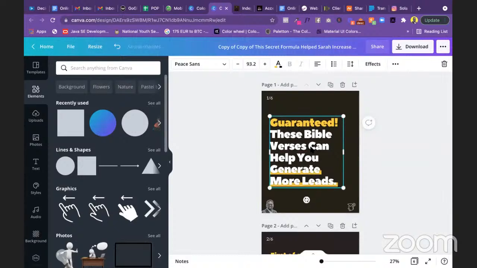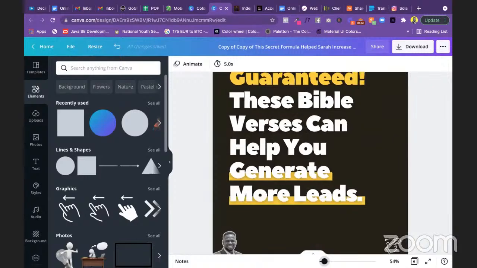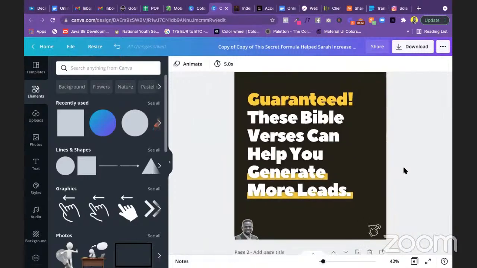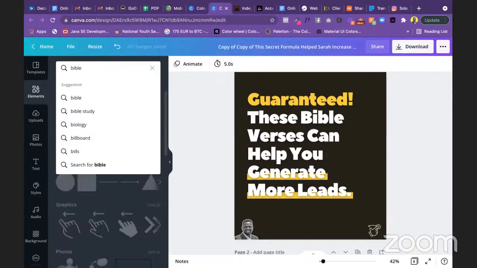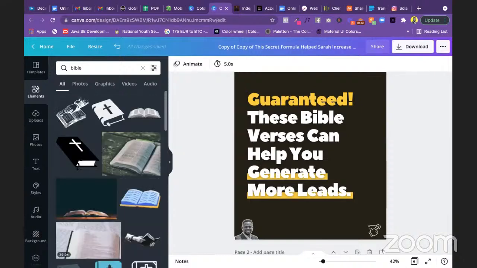Okay. So I'm trying to use my arrow button. Okay. Now, as I'm doing this, I'm thinking of where to put an image that has to do with Bible. Maybe I should use Bible, or I should use, you know, a preacher or something, right? So I'm going to go to element again and then type Bible and see what design inspiration can come from that. So we have this here.